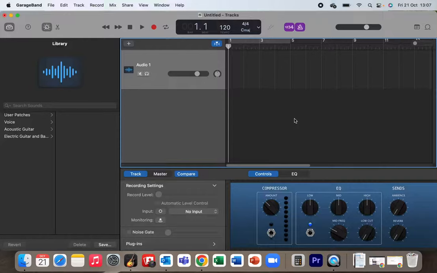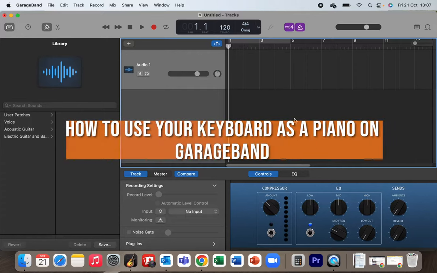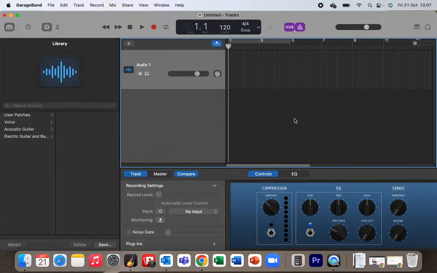Hello, and in this really short video, I am going to show you exactly how you use your keyboard on your PC, Mac, or whatever computer device you are using, how you can use your keyboard as a piano on GarageBand. So it is really, really simple.